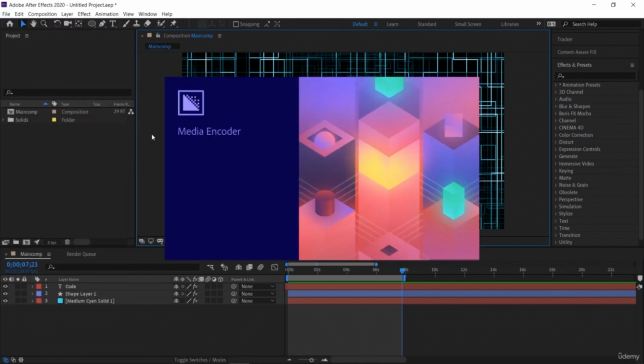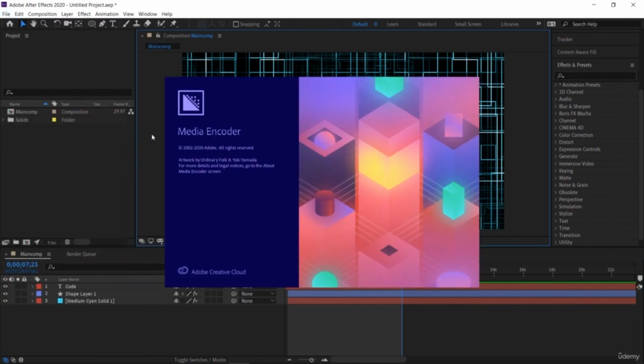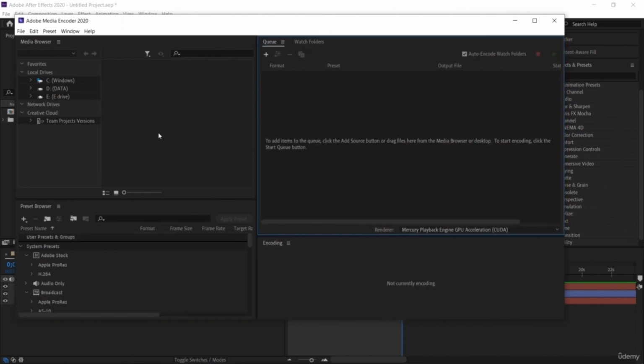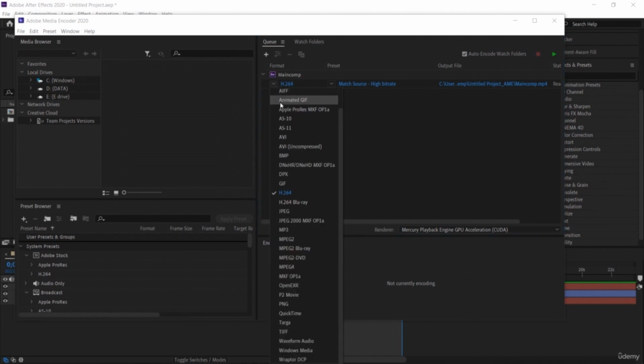The way is simple. Go to File, Export, and Media Encoder, and the Media Encoder window will open in a few seconds. And if you have a good GPU and RAM, it will render very fast. When the Media Encoder pops up, you got a lot of options there. Just wait for the video to be screened. You can click here and choose the format.